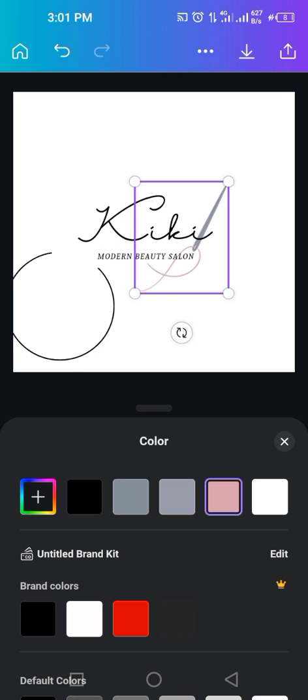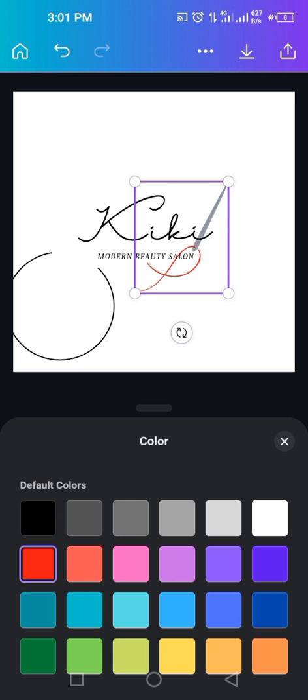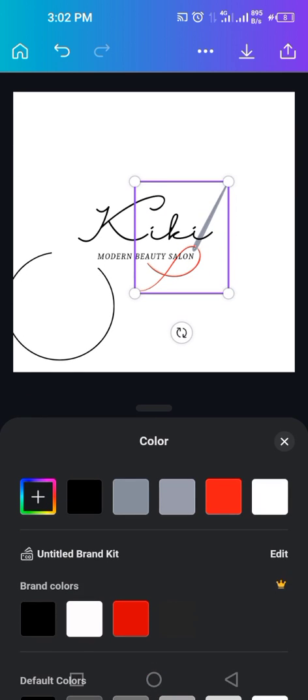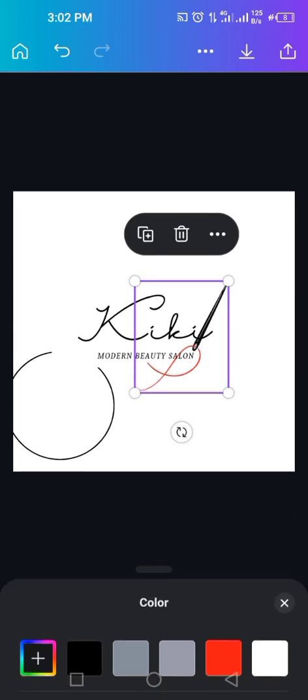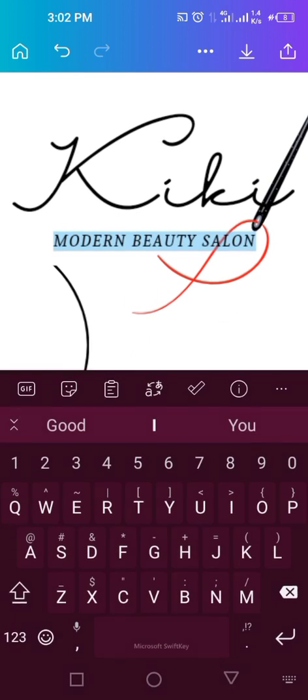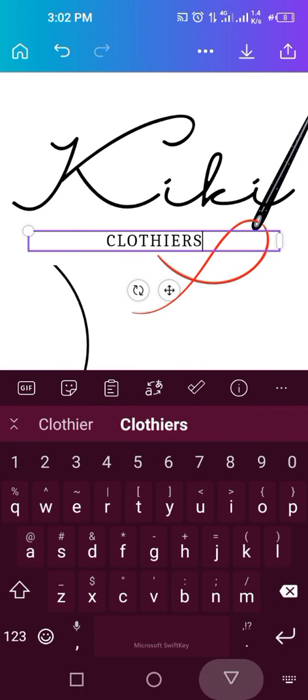Then let's change the thread color. We are looking for thread color now, so I've changed it to red. So we have our brand color already, white, black and red, and that needle is not showing well, so let's change the gray color of the needle to black. You click on color on the gray, then you change it to black. See what we have here. We have a different kind of logo entirely. Let's change the modern beauty salon to a fashion brand. So we have clothiers that we wanted to use before.